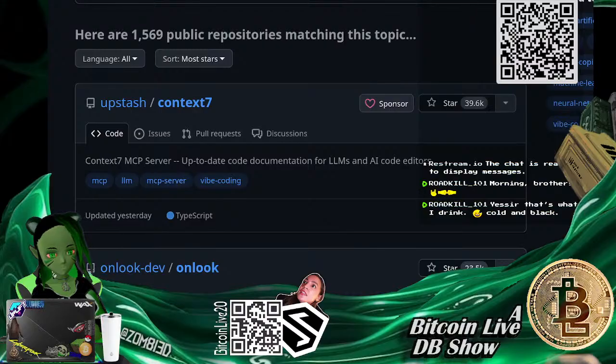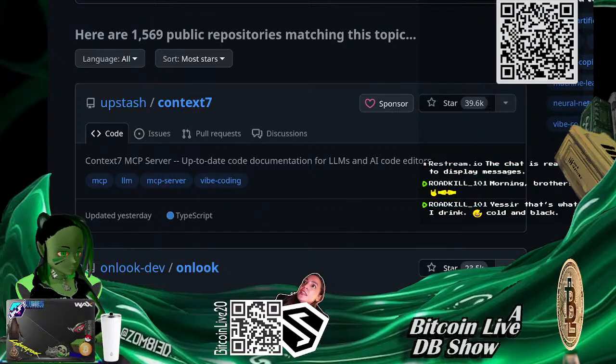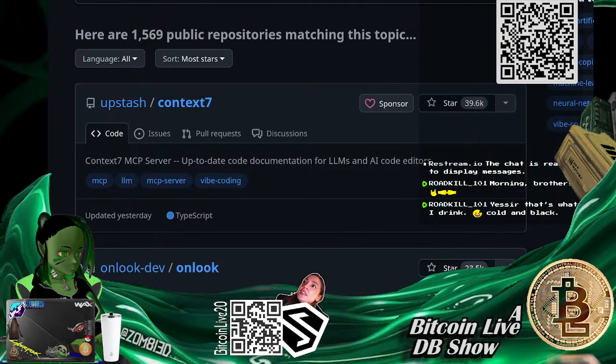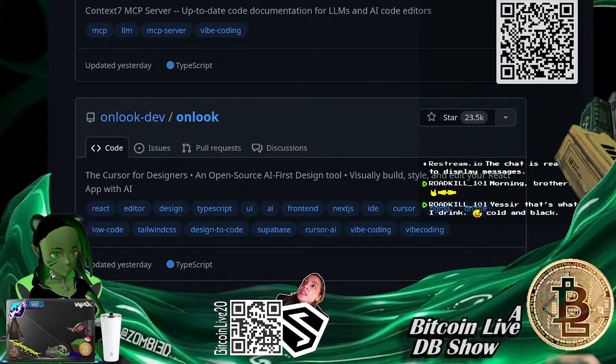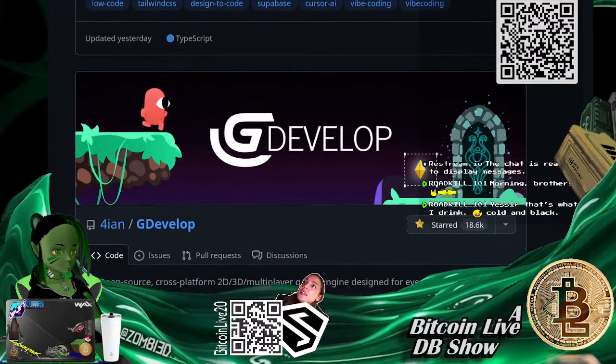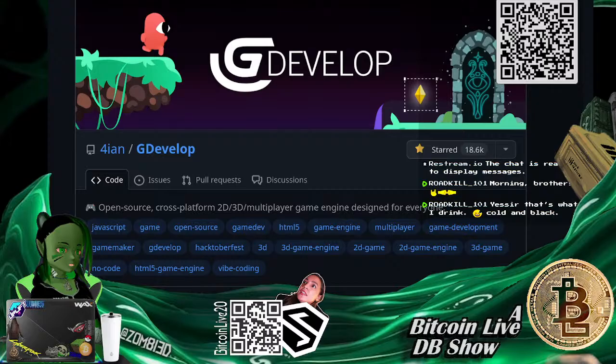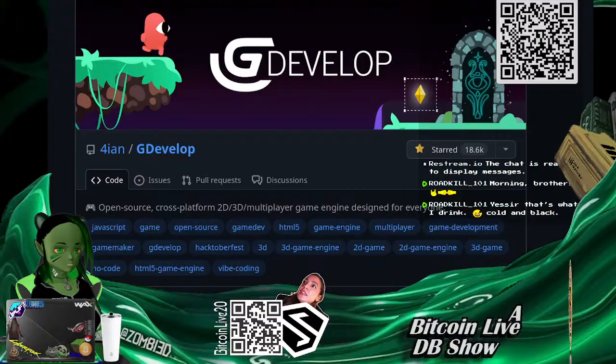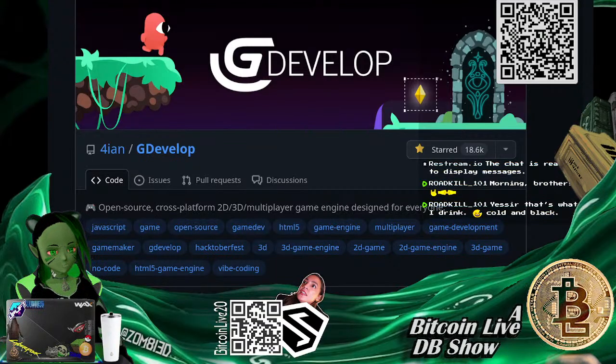Context, MCP server, up-to-date documentation for LLMs and AI code editors, up-to-date code documentation for LLMs and AI code editors to be used on an MCP on a major server. The cursor for designers, an open source AI first design tool, so it's AI first. Visually build, style, and edit your React apps with AI. GDevelop. Now GDevelop's a little bit creepy that it's in here, but it's only in here because it's one of those ones where it's a tool that has vibe coding inside of it.